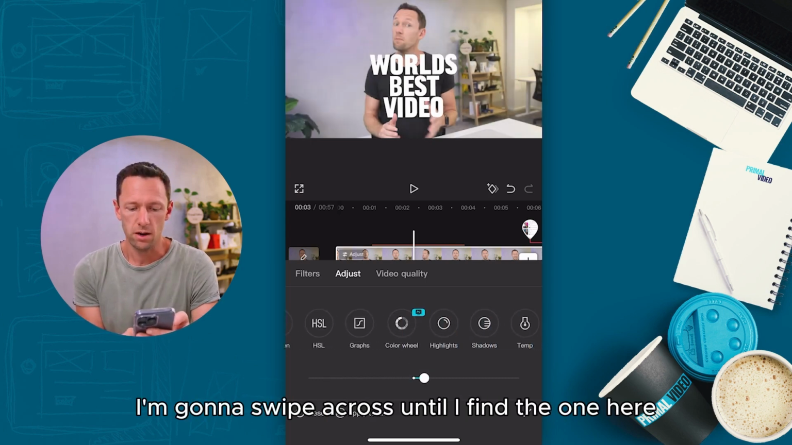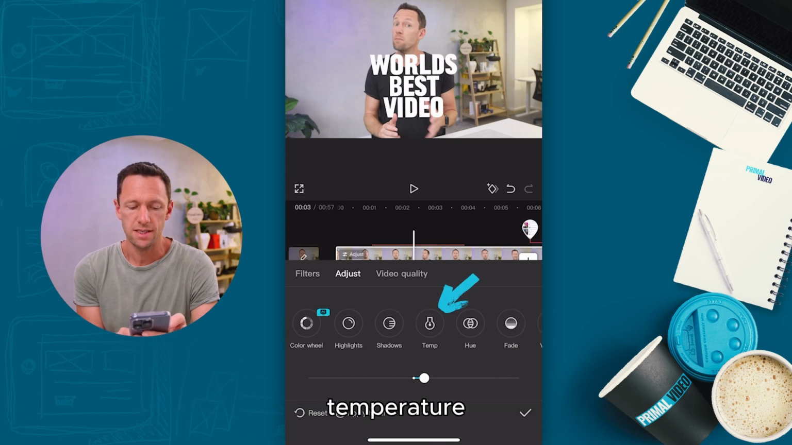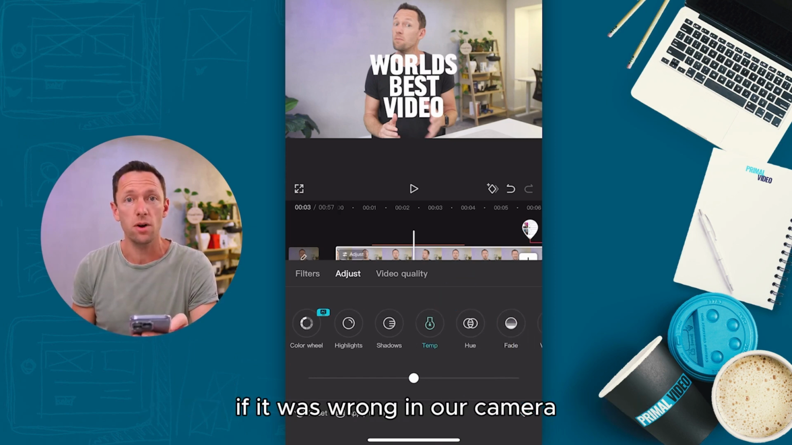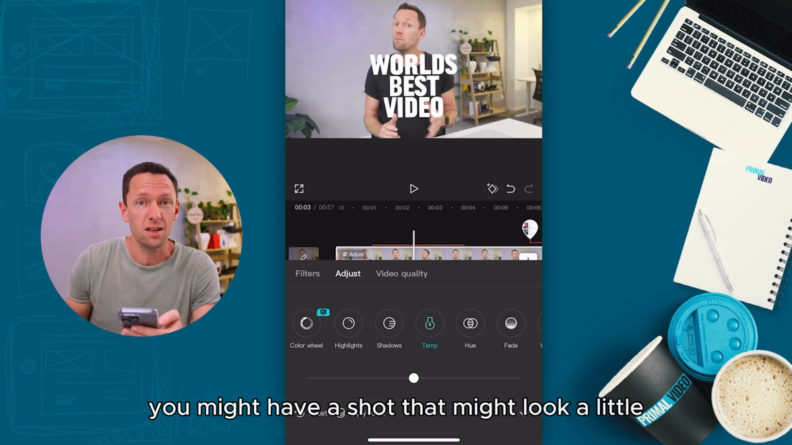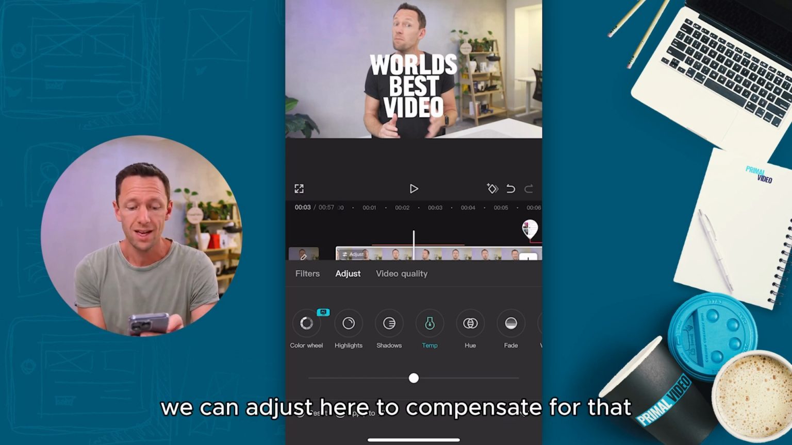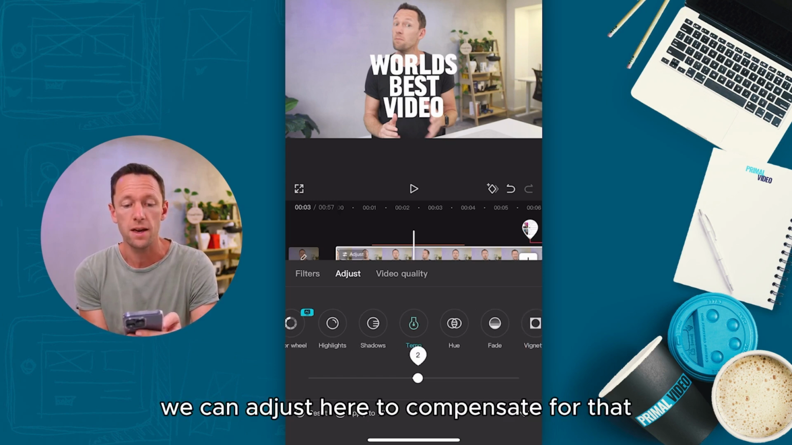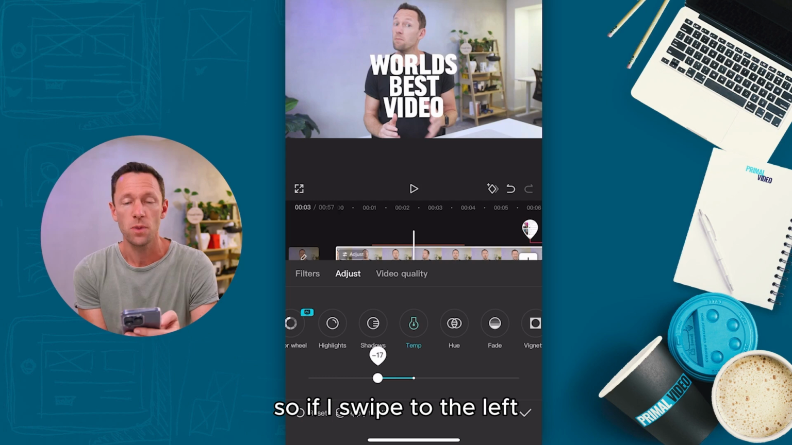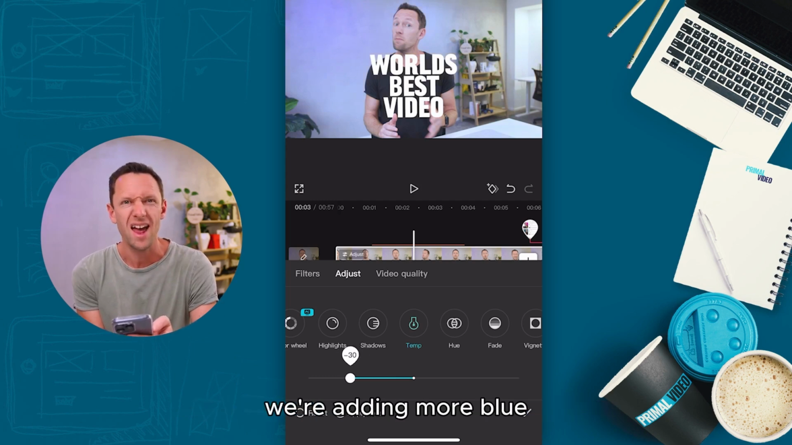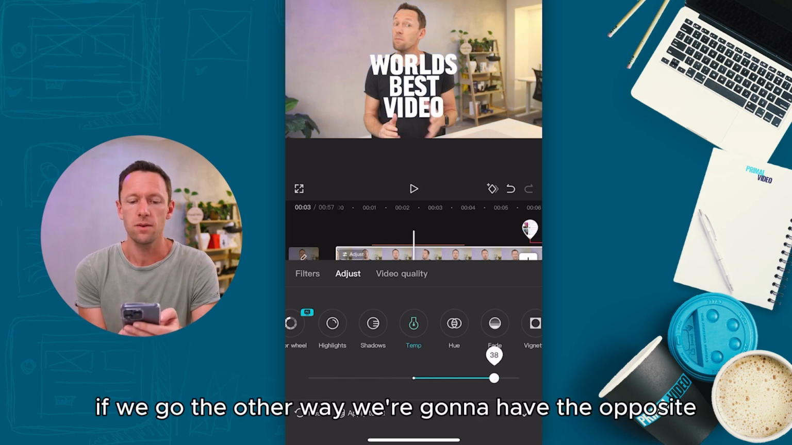And then from there, I'm going to swipe across until I find the one here, temperature. This is where we can correct the white balance if it was wrong in our camera. Sometimes you might have a shot that looks a little bit too blue or a little bit too yellow or orange, a bit too warm. We can adjust here to compensate for that. So if I swipe to the left, we're removing the yellow or the orange, and we're making our shot cooler. We're adding more blue. If we go the other way, we're going to have the opposite.